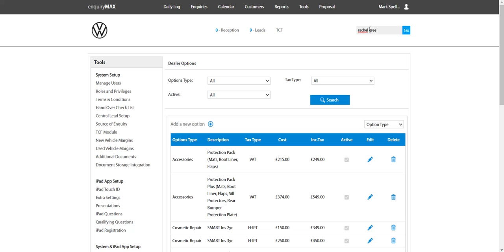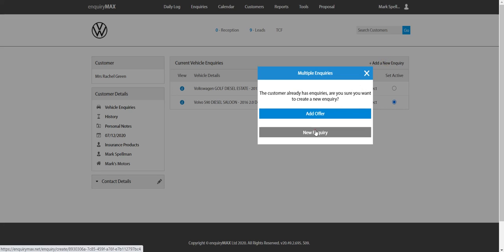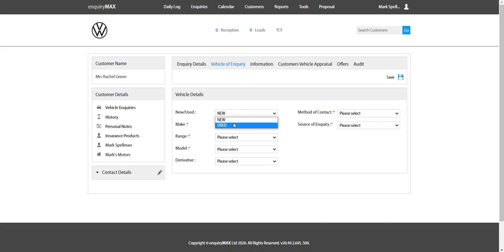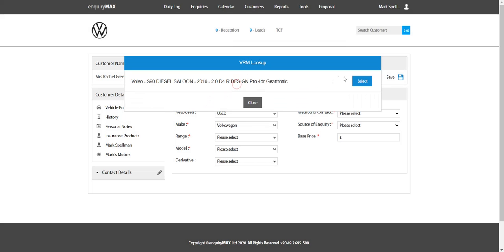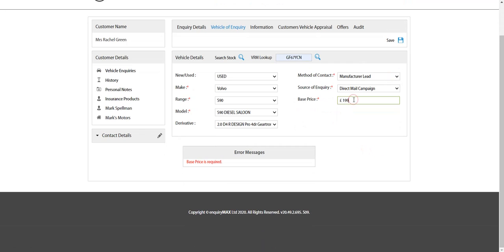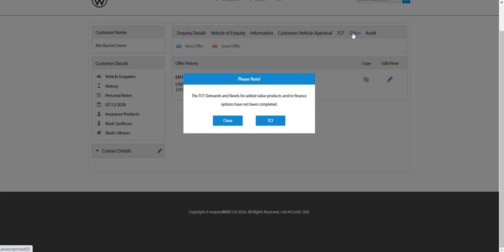So I'm now going to load an inquiry for a customer. Let's just do a new inquiry, start from scratch. I'm going to do this on a used car. Okay, so we're going to go through to our offers area.